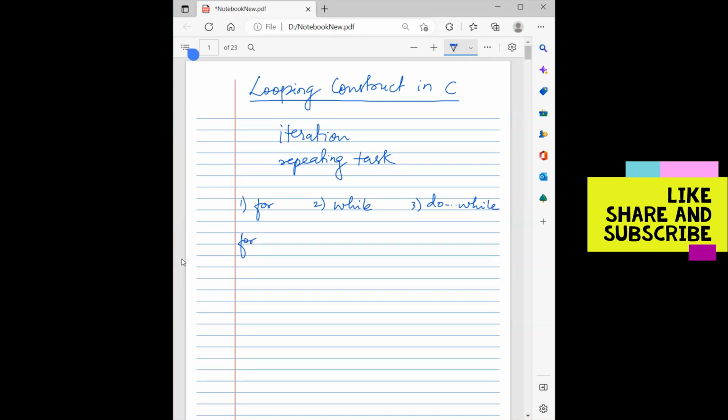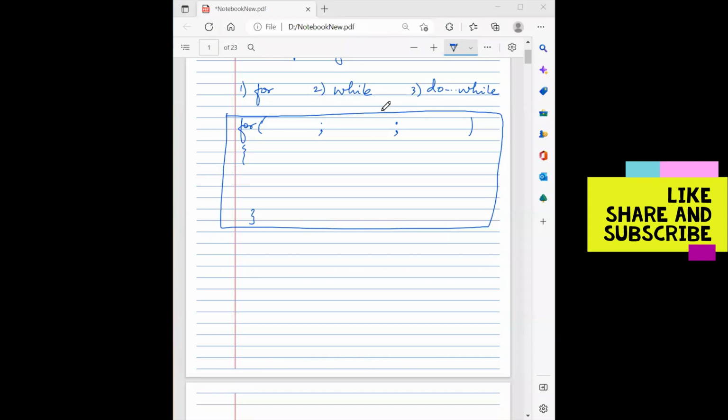What is the syntax of the for loop? This is the syntax. First, a for loop is written like this: for, then bracket open and bracket close. Inside this you have three parts: first part, then semicolon, then second part, semicolon, and then third part. Then the bracket is closed, and then the block starts and ends. Inside this block, we write the statements which we want to repeat.